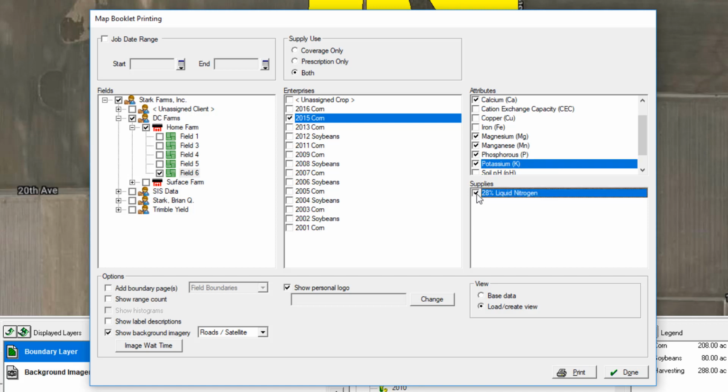Other options will appear below to help customize your booklet. If you want to include a page showing the boundary, check the box and be specific on the type of boundary to include. Most will want the field boundary, which is found in the main layer, but you can also include the enterprise boundary, which is handy if your boundaries change for each crop year. If using a boundary, it will be page 1 of the booklet.